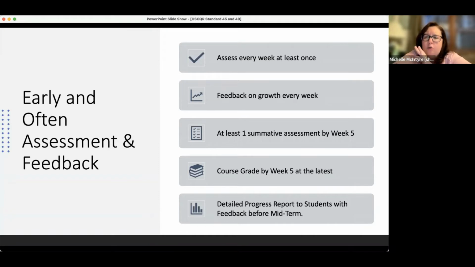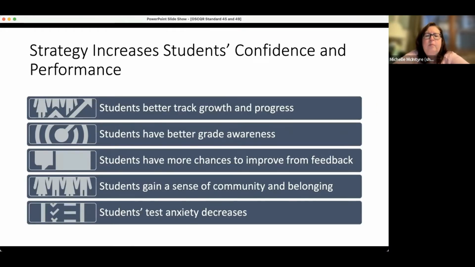And this is all sort of early alert evidence and intervention research that we have for this one, as well as the belongingness and the confidence building for this practice. And here we have it again.